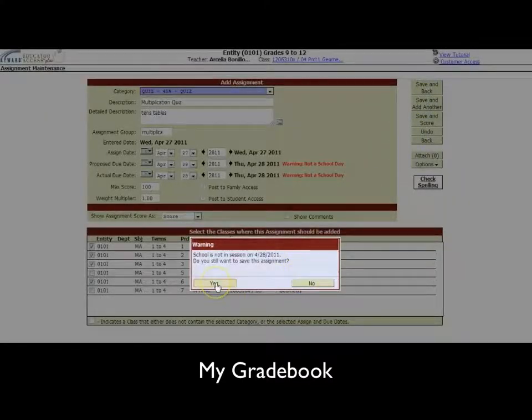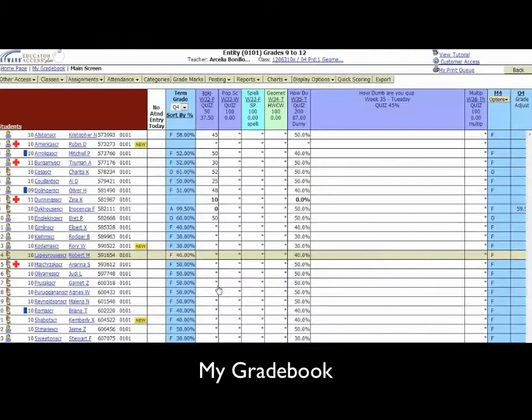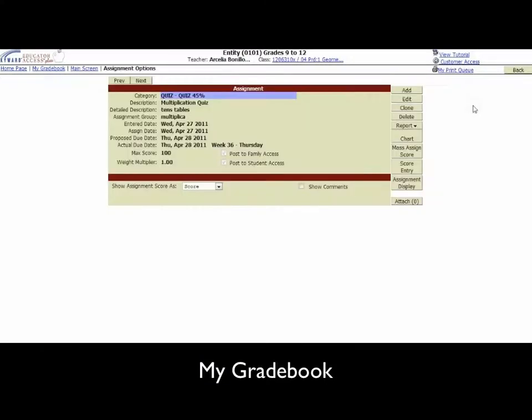It just lets me know that you're not in school this day, but my kids are still going to do it. And I saw that the assignment was saved. Now if I look right over here, I see that the multiplication quiz has been added. If I click here, it pulls up and it gives me all of the information about it.